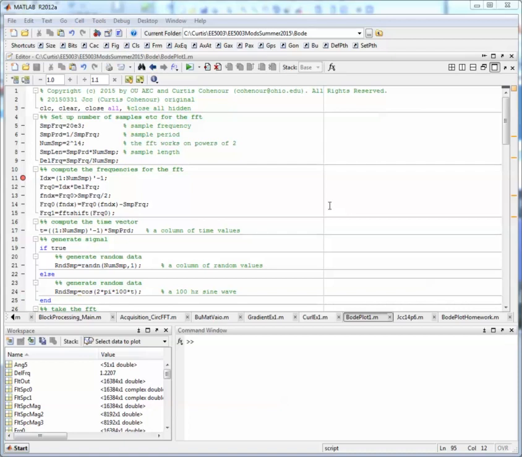All right, so we want to make a bode plot. Since we just did a Fourier transform, let's do a Fourier transform and we'll do a bode plot with that. And I'll show you some special cool things with Fourier transforms. Okay, so this is my program.